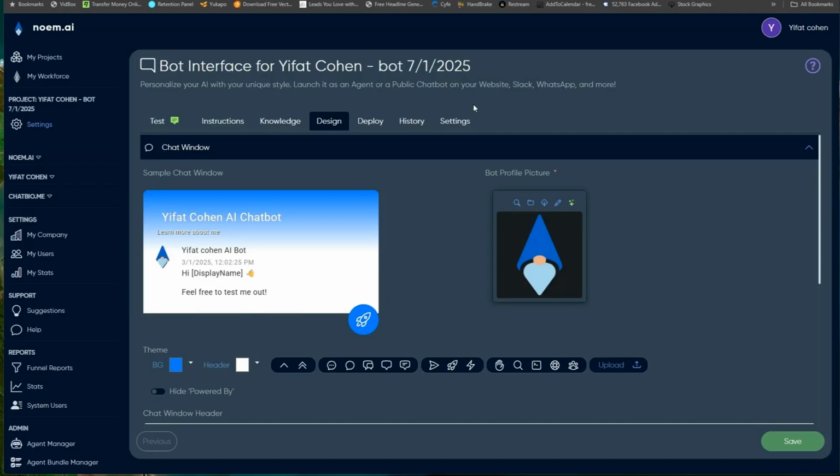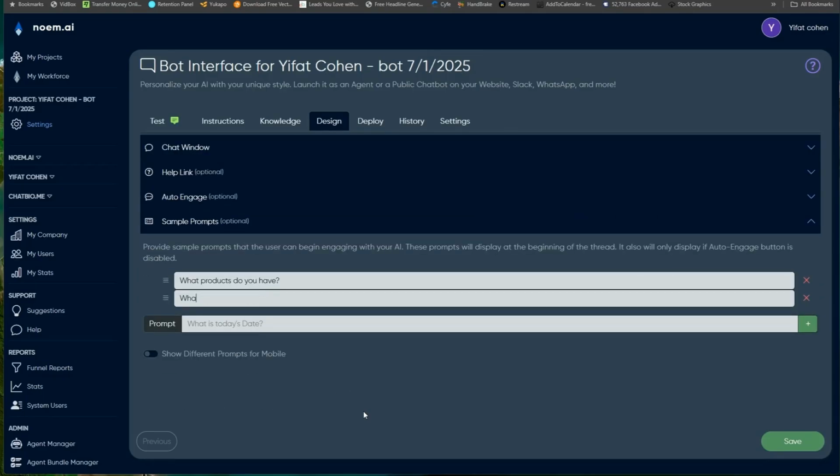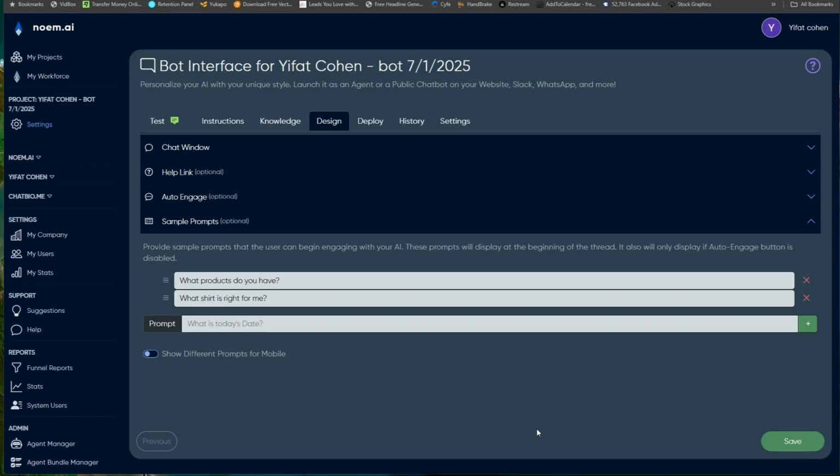So now we can change whatever questions we want to have here. We can just come into Noem, change the sample prompts. What shirt is right for me? Notice that you can show different prompts for mobile and desktop. Save this. I'm not gonna do this.